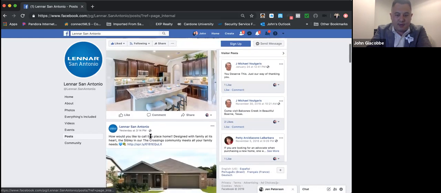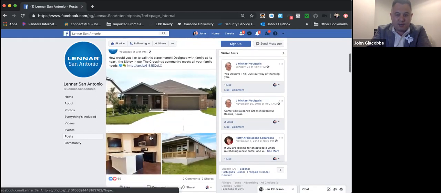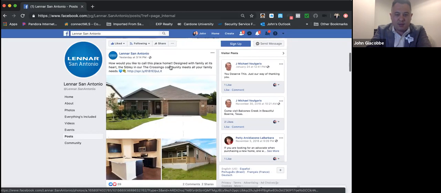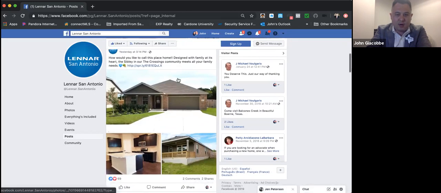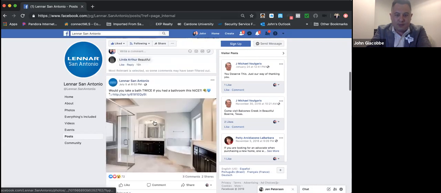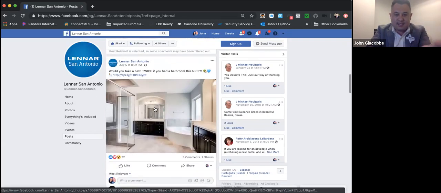And then here's another one. Here's just three images of a house. "How would you like to call this place home? Designed with family at its heart." You can see that each one has a little bit.ly link. So they're using a lot of single images.